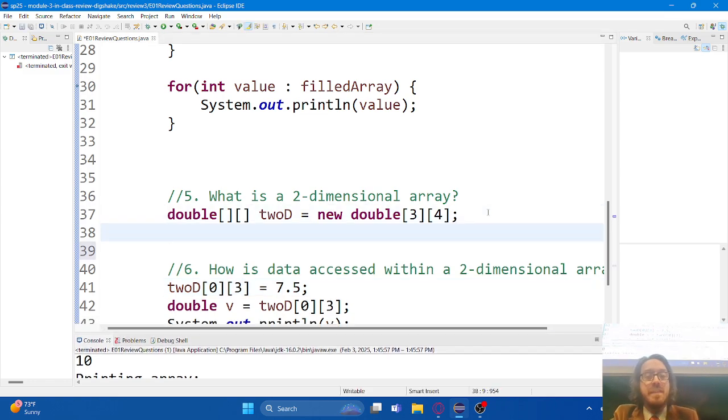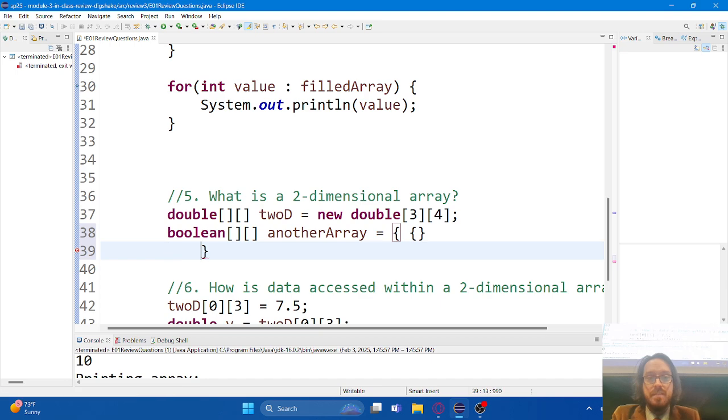If we want to create a 2D array that has stuff in it already, we can do that too. Actually, let me make a Boolean 2D array. Why not? I'm running out of good variable names here. Another array, I don't know. So in order to make a two-dimensional array like this, instead of using one set of curly braces, I'm going to use multiple sets of curly braces. And inside of here, since I'm doing Booleans, I have to do trues and falses, right?